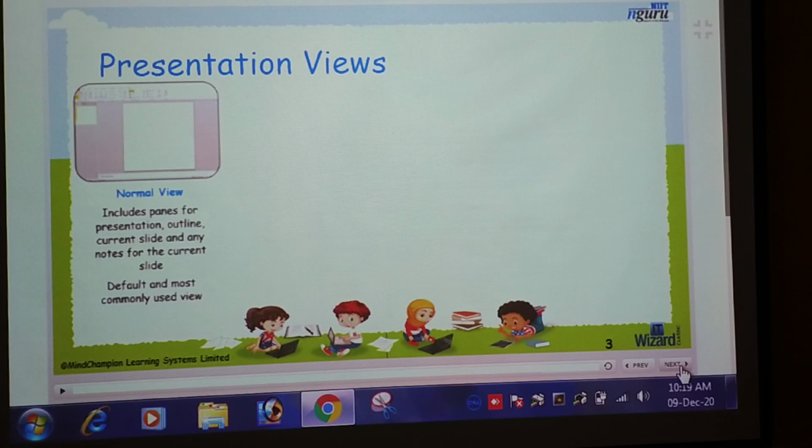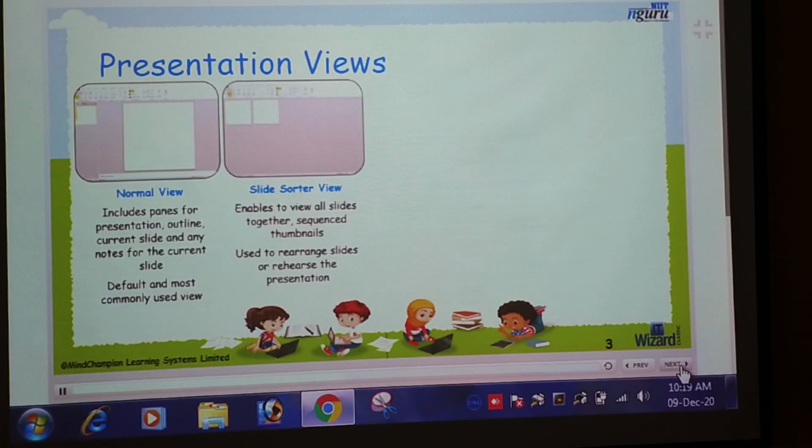Normal view includes panes for presentation, outline, current slide, and any notes for the current slide. This is the default view of PowerPoint and the most commonly used view. Okay, now the second view is slide sorter view. Slide sorter view enables you to view all slides together, sequenced, as thumbnails. Slide sorter view is used to rearrange slides or rearrange the presentation.